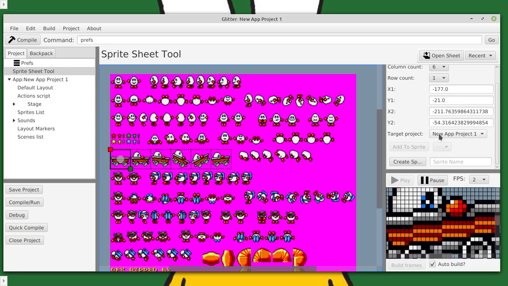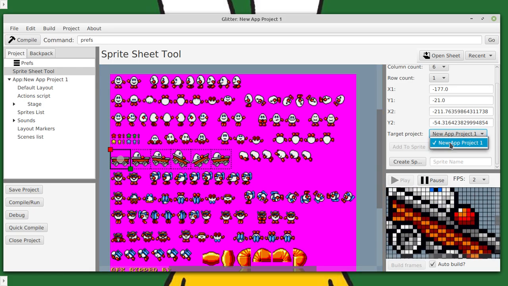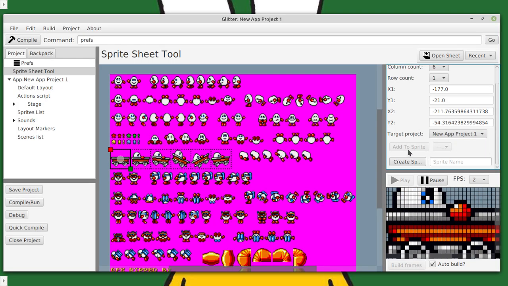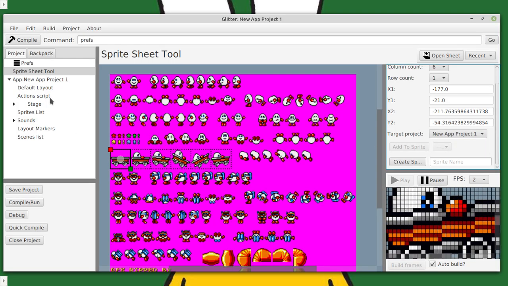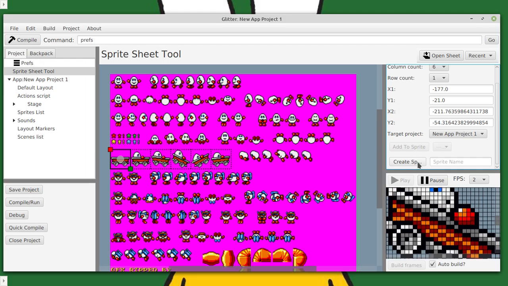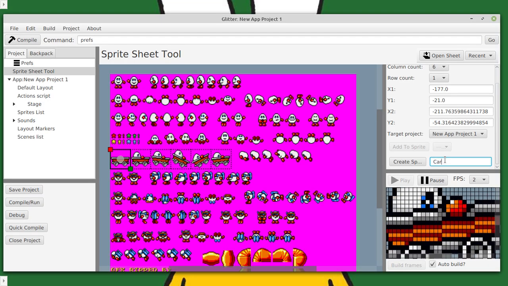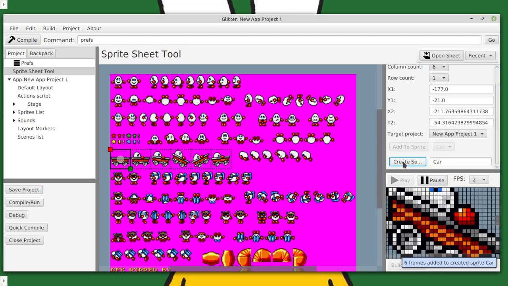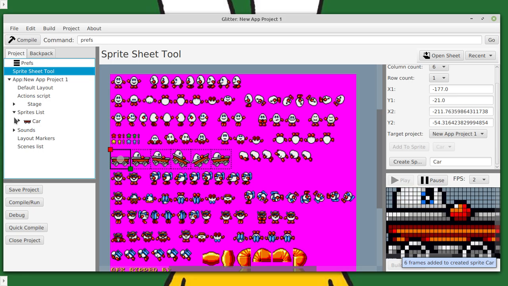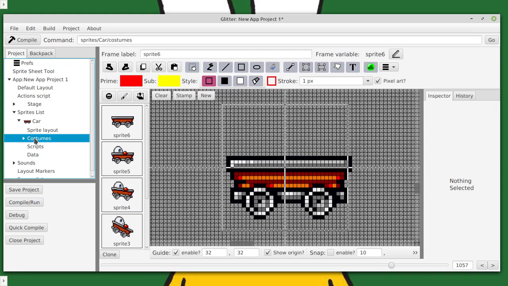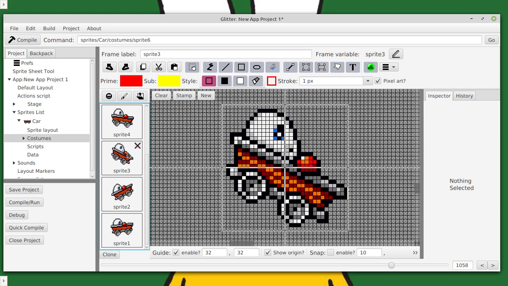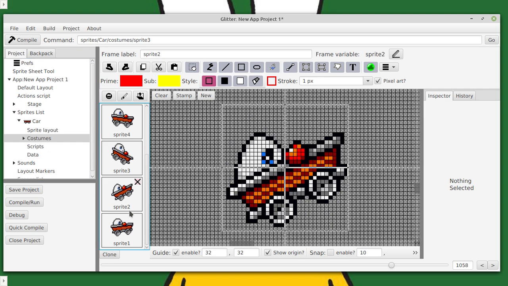Down here, if you have multiple projects, you've got to choose the target project. And then you have two options. You have add to a sprite. There are no sprites in this project. And then you can create a sprite. So we can call it car. And then we go create sprite. And then we go to the sprite list. You can now see that there are some cars, and they're all in there for you, laid out and all done.